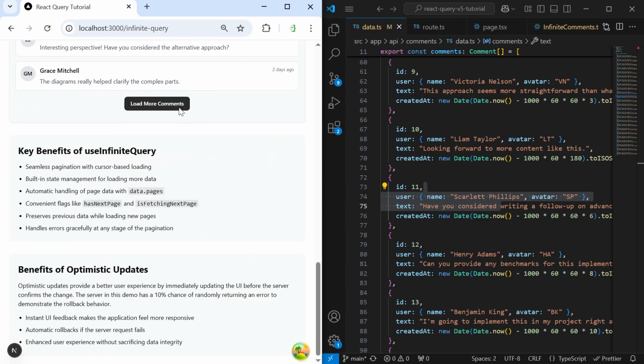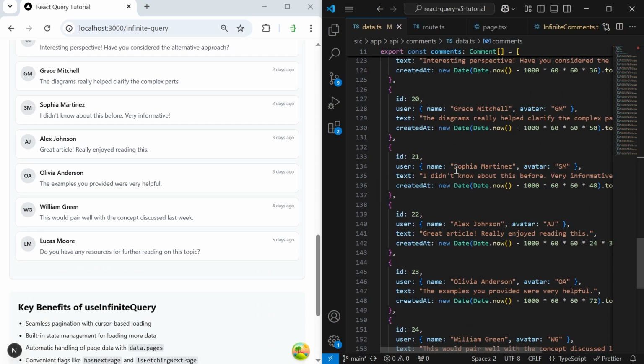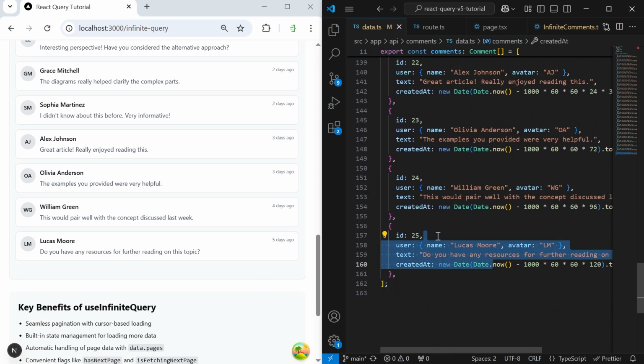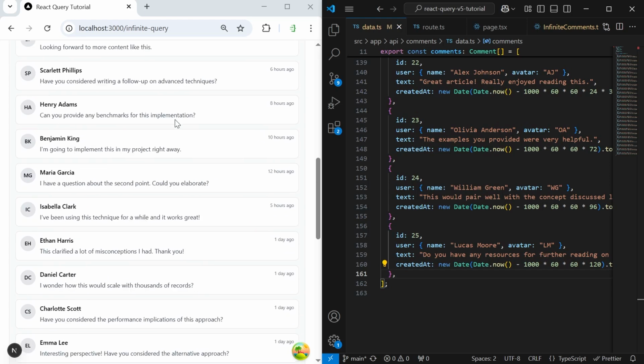Sometimes it will take a bit longer, but this is all just simulated. And once we reach the last page, we don't see the load more button anymore, because we didn't return a next cursor. The next cursor is null, so React Query knows that there is no next page. This is how you do infinite loading with React Query. Wasn't that difficult, was it? But it allows you to create really cool features in your app.